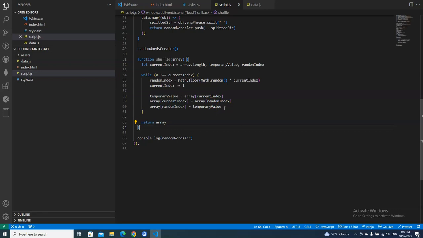It swaps the value at the current index with the value at the random index. And the temporary variable is used as intermediary storage so that we don't lose the value at the current index when we override it. And after that we just return the array.